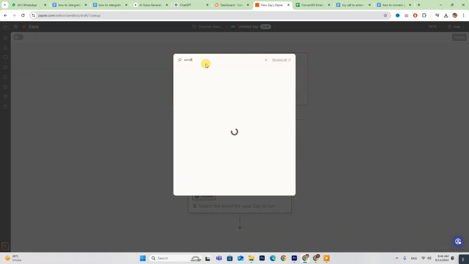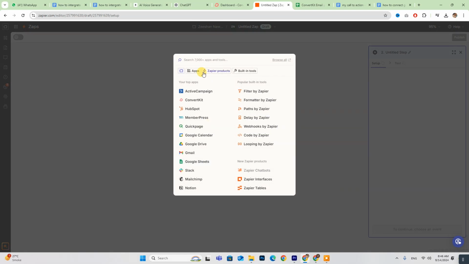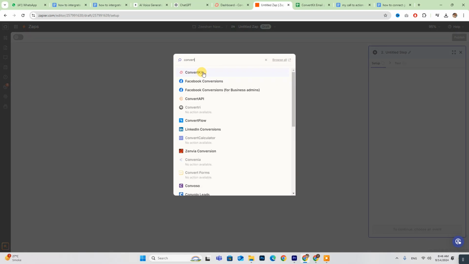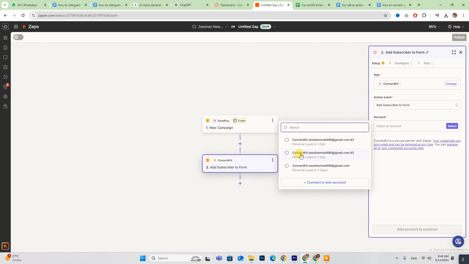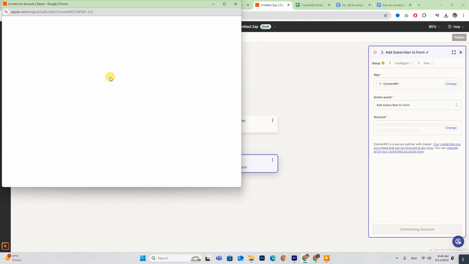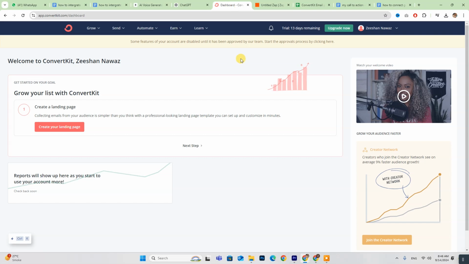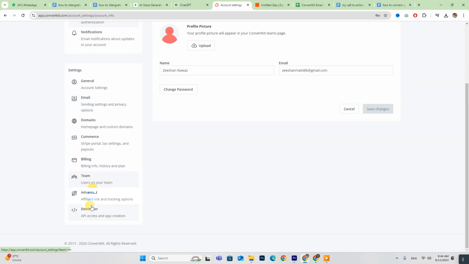Select both ConvertKit and Sendfox from the list of options and enter the required details on the right side of the screen. To connect your ConvertKit account, click Sign In and input the API key for ConvertKit. Go to ConvertKit, navigate to Developer Settings, and copy the secret key.